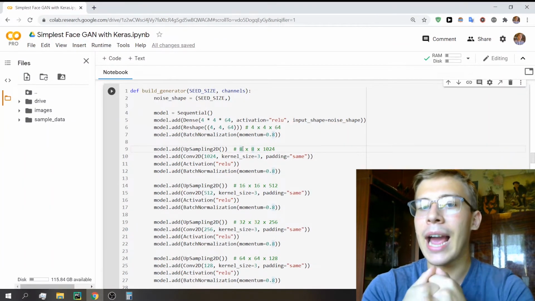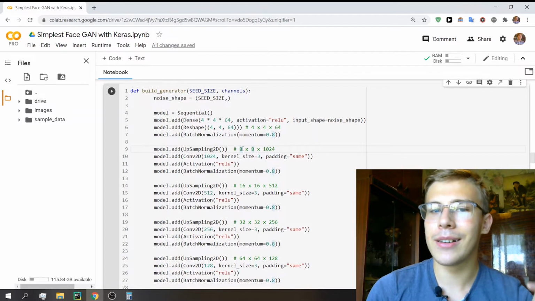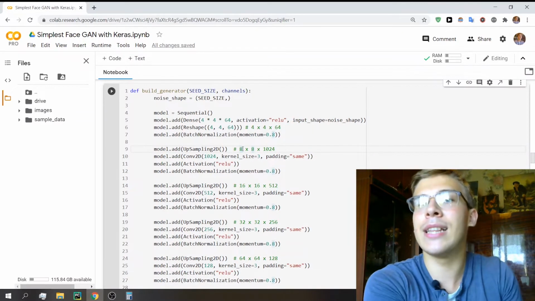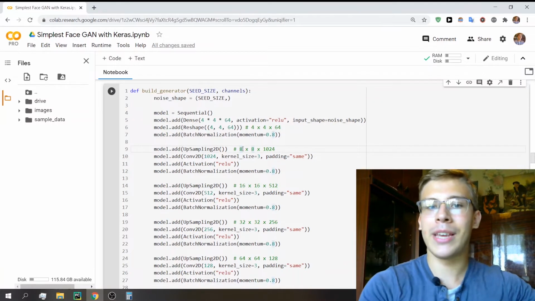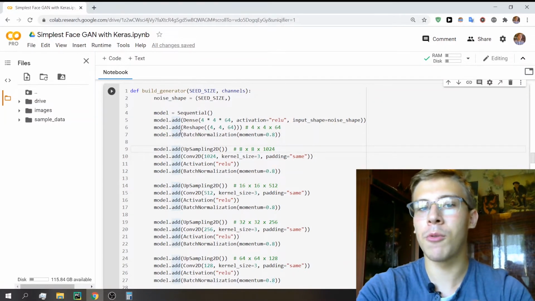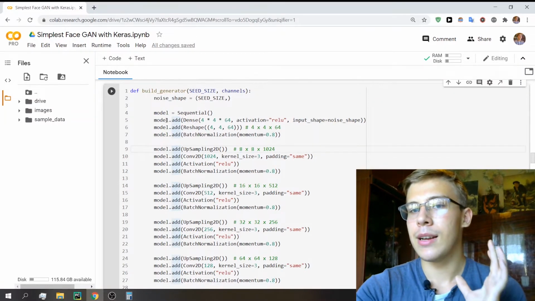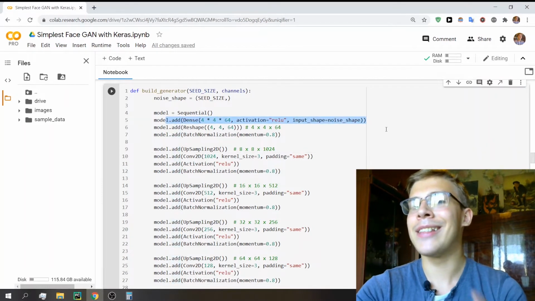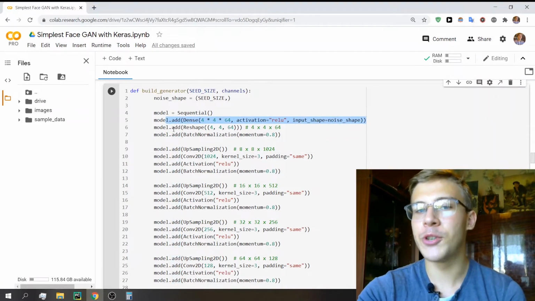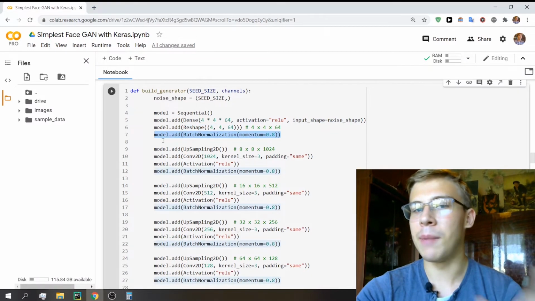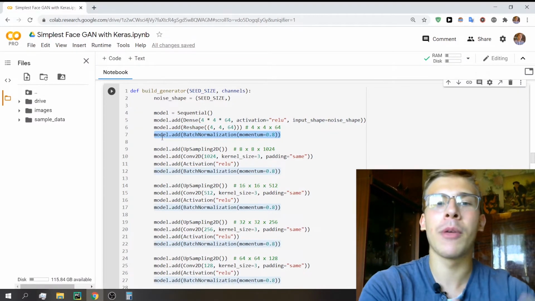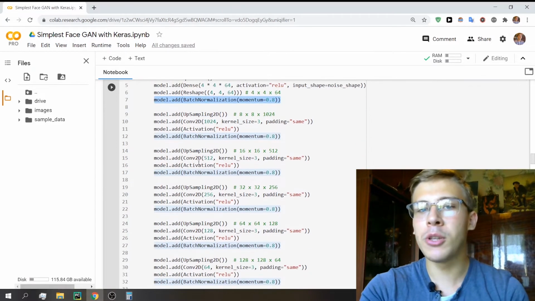But here's the layer that I did not encounter before working with GANs, the upsampling layer. So again, recap, we have the densely connected layer that takes as input the random noise. We reshape that to be 4x4 by 64. We normalize the inputs to the preceding layer with batch normalization, and then we do something interesting.